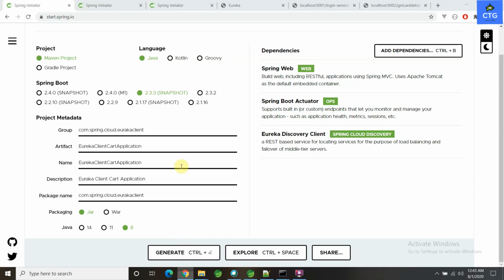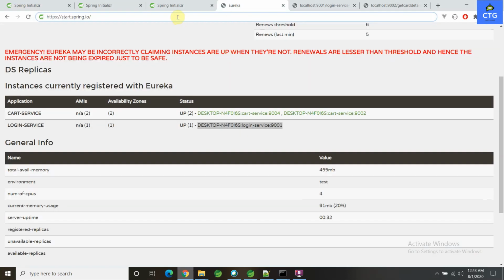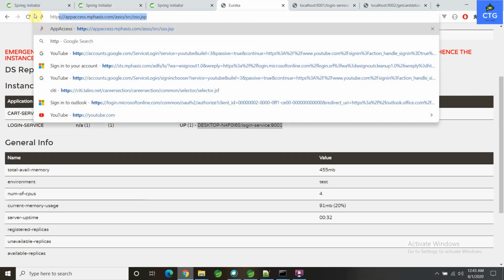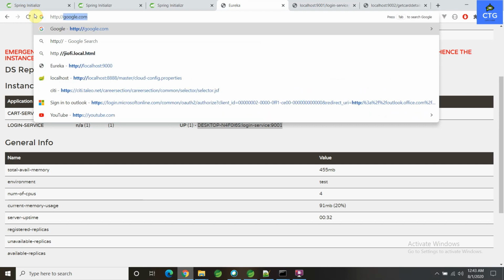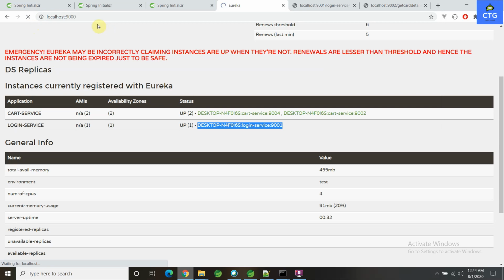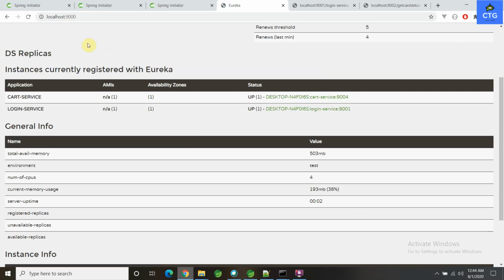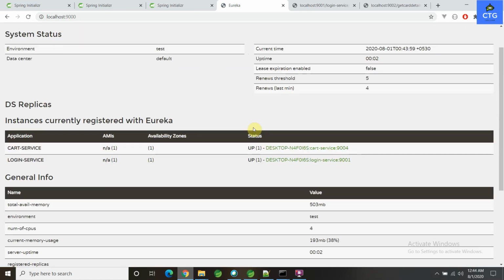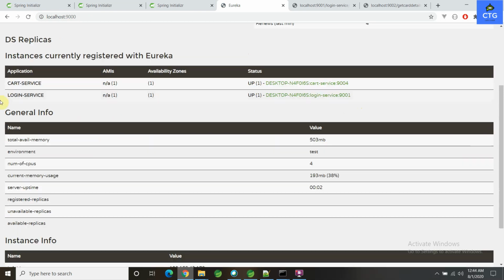For that, let's go back to the Chrome application. Let me enter the URL localhost 9000. Basically, the Eureka server is running on port 9000. Okay, you can see this is the high-level UI of the Spring Eureka server. Here, the main thing you need to notice is that two instances are running.